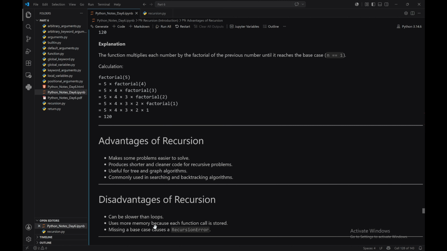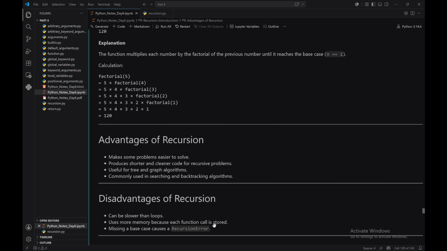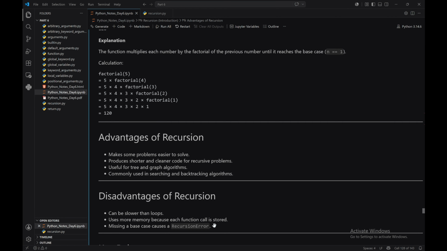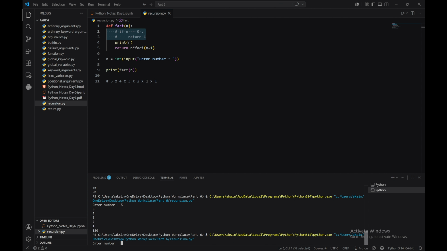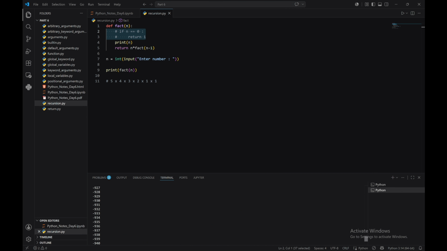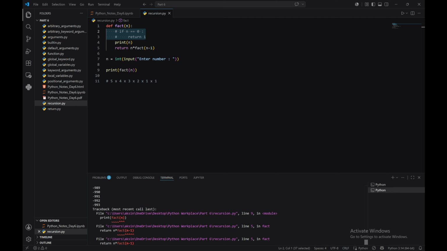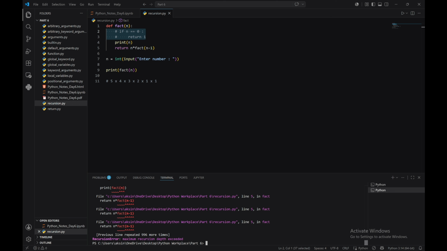Disadvantages of recursion: it uses more memory because each function call is stored, and missing a base case causes a recursion error. If you do not give the recursion a base case, and if I put in, for example, 5 here, it will keep continuing thousands of times and give a recursion error, maximum recursion depth exceeded. As you can see here, the previous line was repeated more than 996 more times.